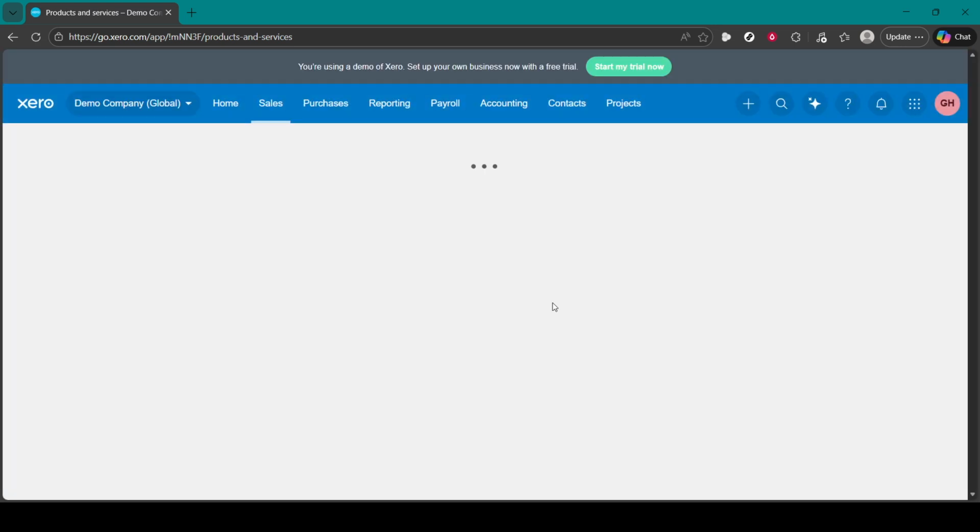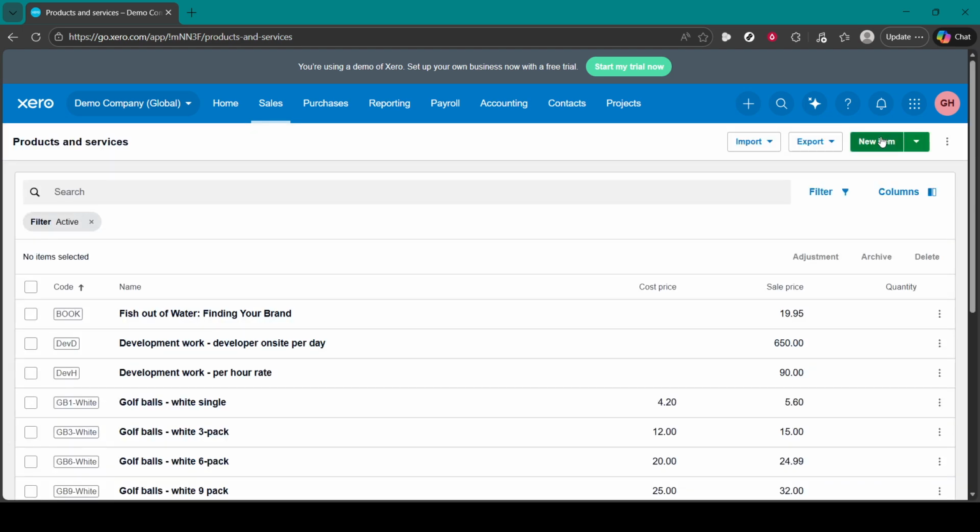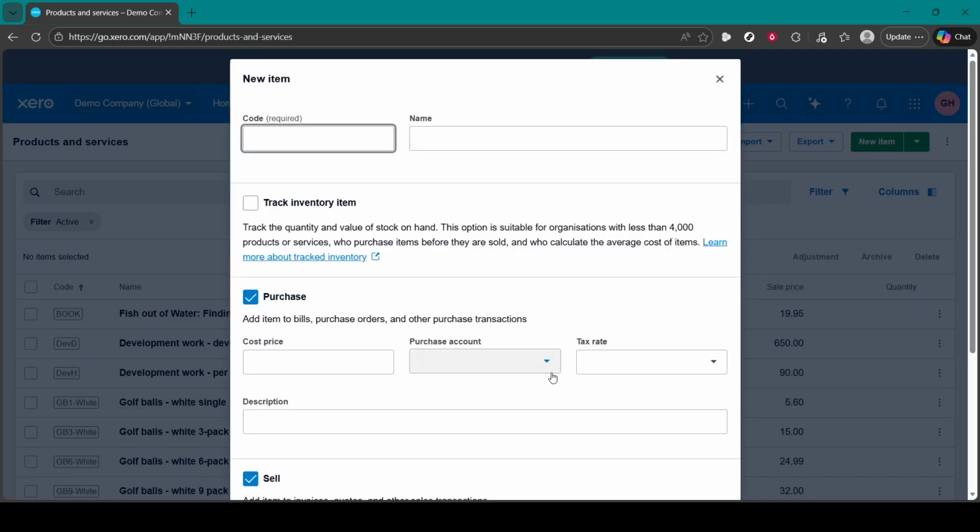Click New Item. A blank item card opens. Because we want Xero to track quantities on hand and cost of goods sold automatically, select Track Inventory Item. Now complete the item details.